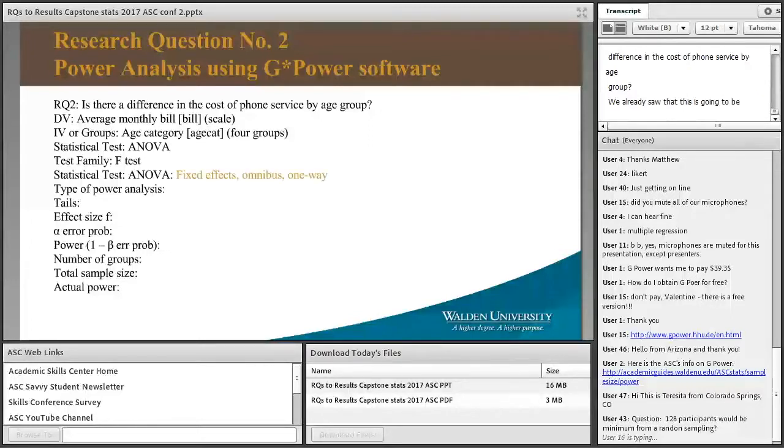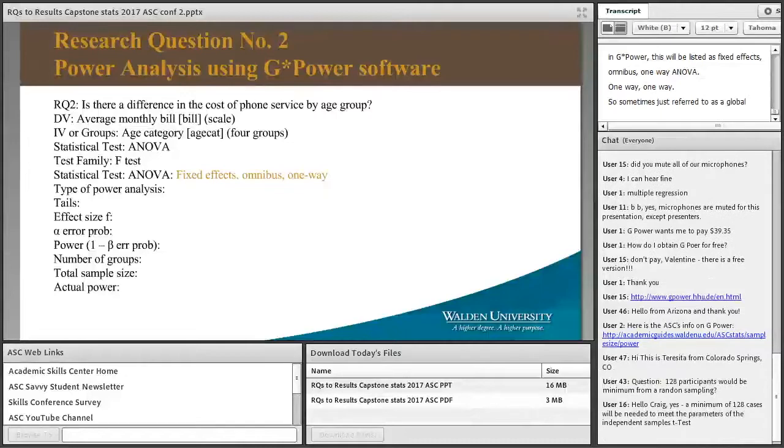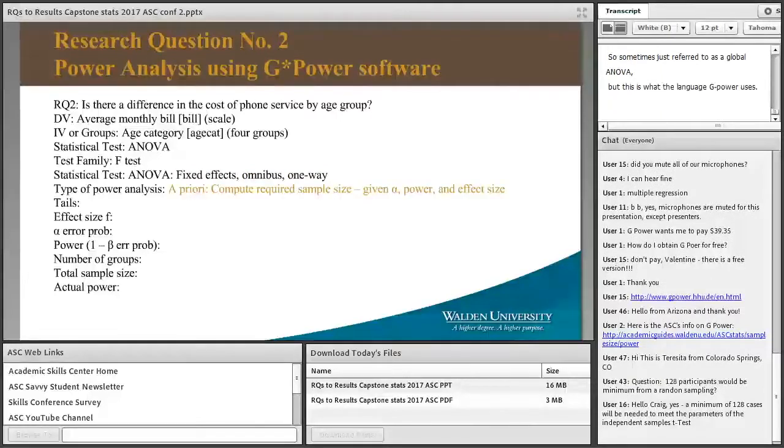So moving down here in G-power, this is under the test family of F tests, since the one-way ANOVA gives us a critical value of an F statistic. Specifically in G-power, this will be listed as fixed effects, omnibus, one-way ANOVA. Sometimes it's just referred to as a global ANOVA, but this is the language G-power uses. Again, type of power analysis: a priori, so beforehand, compute required sample size given power and effect size. Again, this will be a drop-down menu for you in G-power. This isn't any information that you have to hand enter by typing.